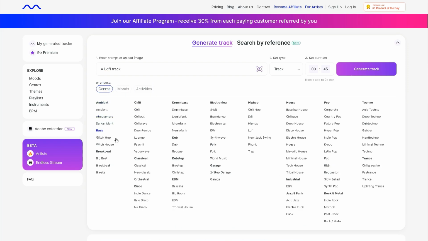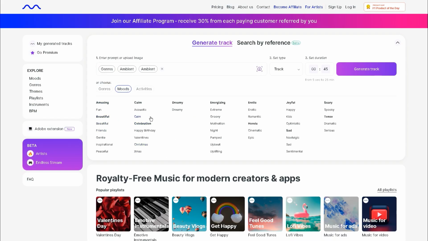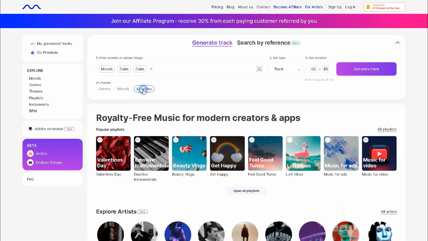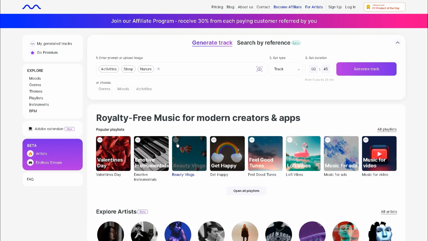Starting with genres, a diverse range is available, and you can choose any. I'll opt for ambient. Moving on to moods, I'll choose calm. Next, in the activities section, if for instance you want to create sleeping music, navigate to the Sleep Activities tab and select Nature as the sound type. Having selected our music genres, moods, and activities, the next step is to determine the track length.